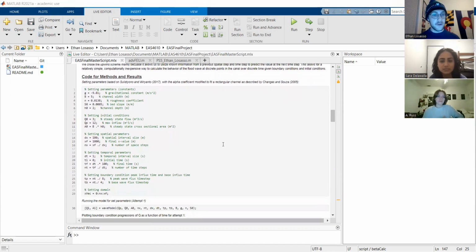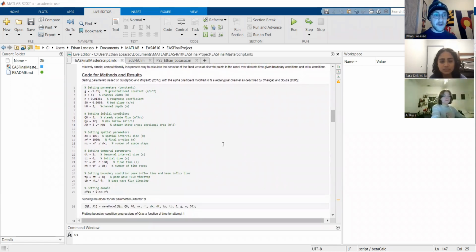This first section of code is basically just setting the parameters based on the Celestiono and Werianto paper from 2017. And then the alpha coefficient is modified to fit a rectangular channel as described in the original paper by Changas and Souza in 2005. I'll get into all of that in just a second.